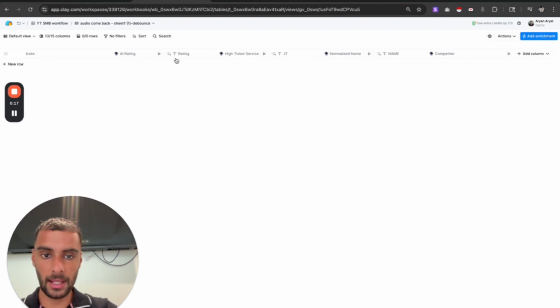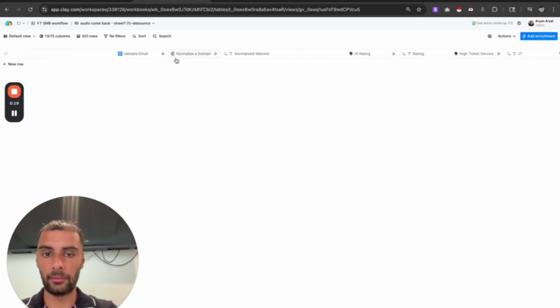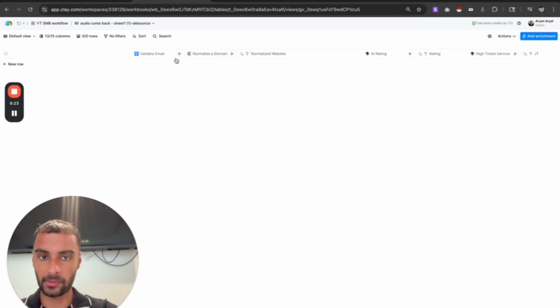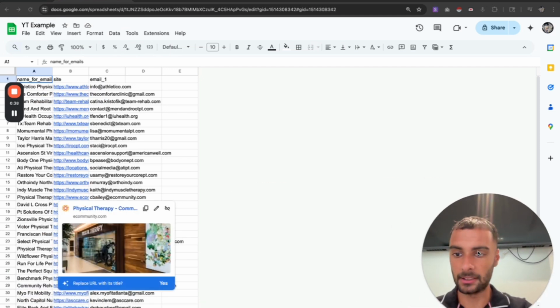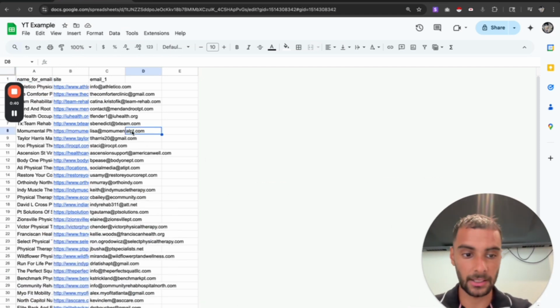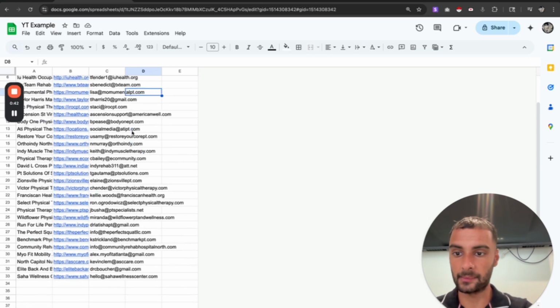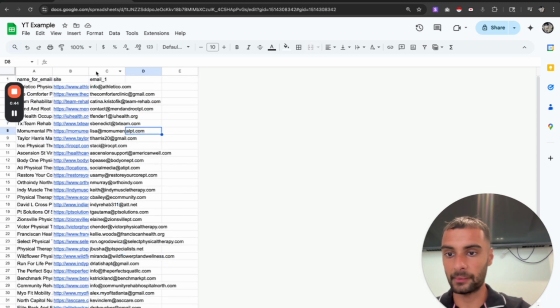So this is a Clay table that we have here, and I'll explain what everything is, but first, this table pretty much assumes that you already have a lead list. So whether you've built a lead list off of Apollo, or Ocean, or Outscraper, or any lead sourcing tool that you use, you do need a lead list for this table. So what I have here is a sample lead list of PT clinics, since one of our clients goes after PT clinics, and it has their name, their website, and their email.